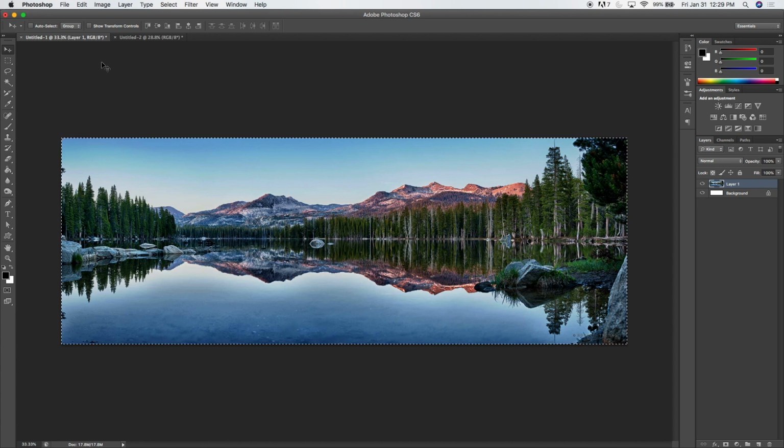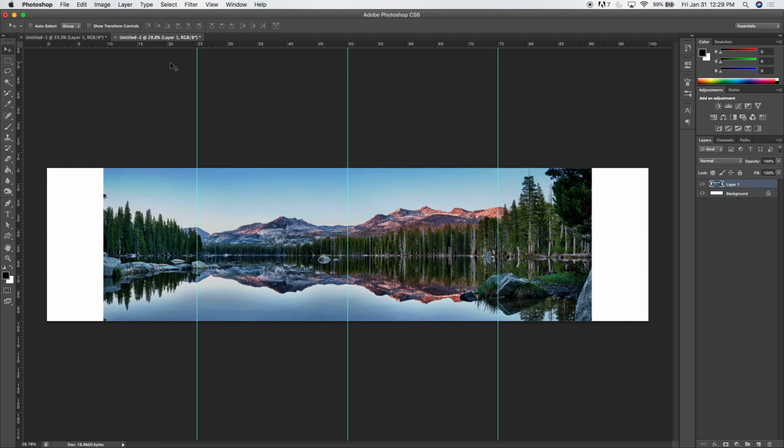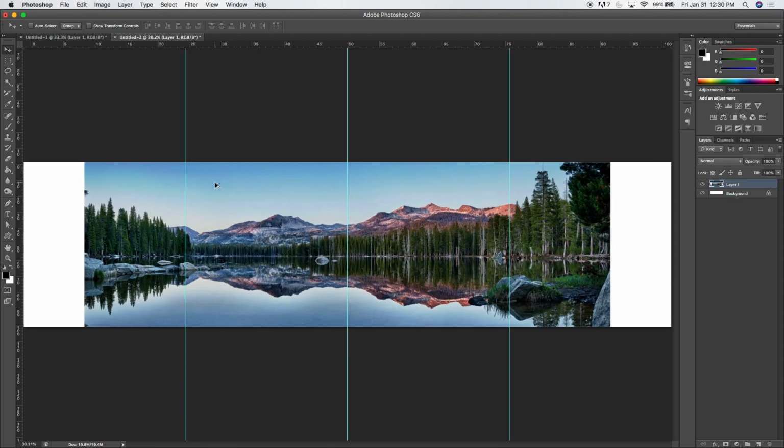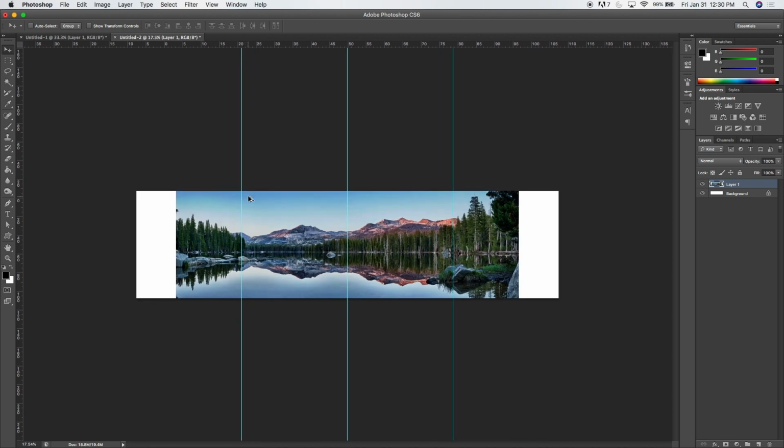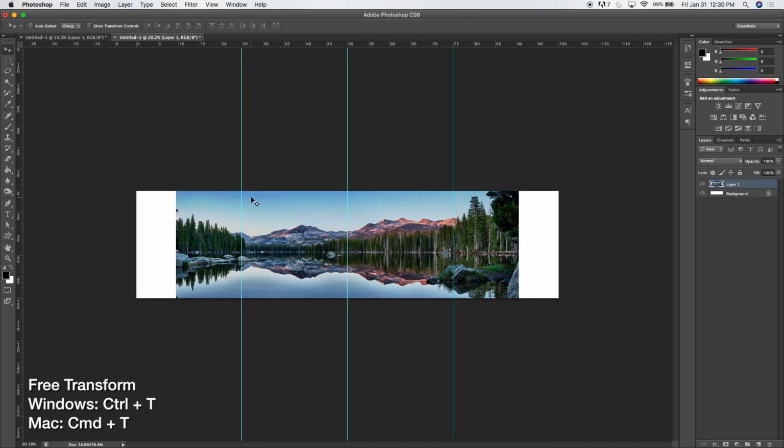Next, I'm going to go back into my panoramic picture I want and then copy it on over. Control Z and Control V. Next, we're just going to resize this so that it fits how we like it. So Control or Command T to resize it.